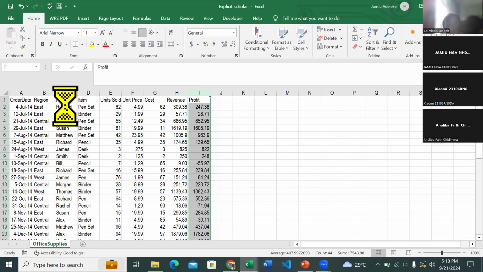And that's it. So these are all the data that we need to create that dashboard. I already have my region, my rep, my items, my units sold, my unit price, my cost, my revenue, and my profit. Also note that this unit sold is also known as the quantity.